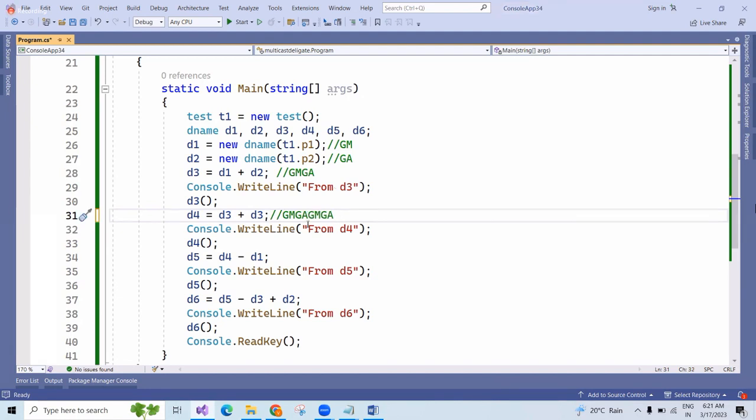Very good. So now D4, we are calling. Now D5. Now tell me, what is D4? This one. Now minus. What is D1? GM. That means you will simply remove one GM.